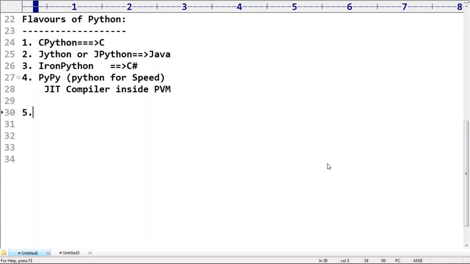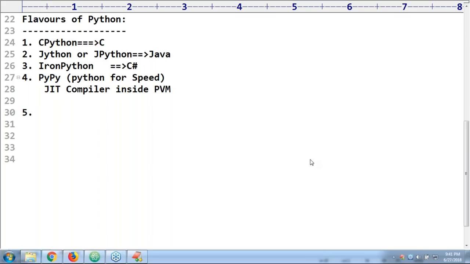Sir, Shubham Misra is asking a doubt. Where will the JIT store that code? All your generated machine code will be stored inside the Python virtual machine memory. Remember that. Clear, right?